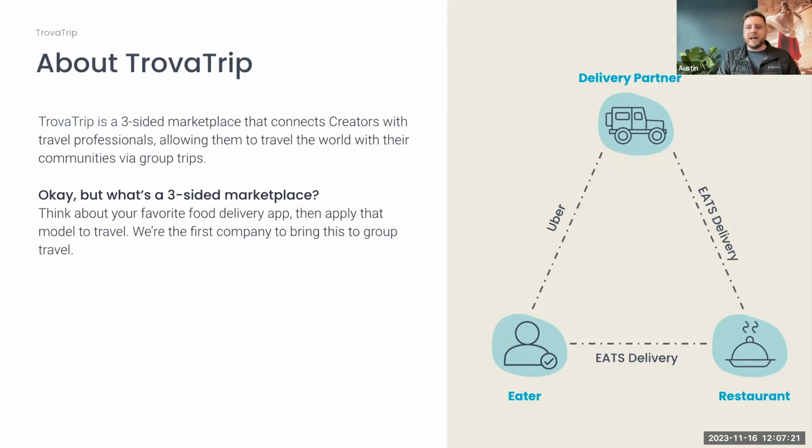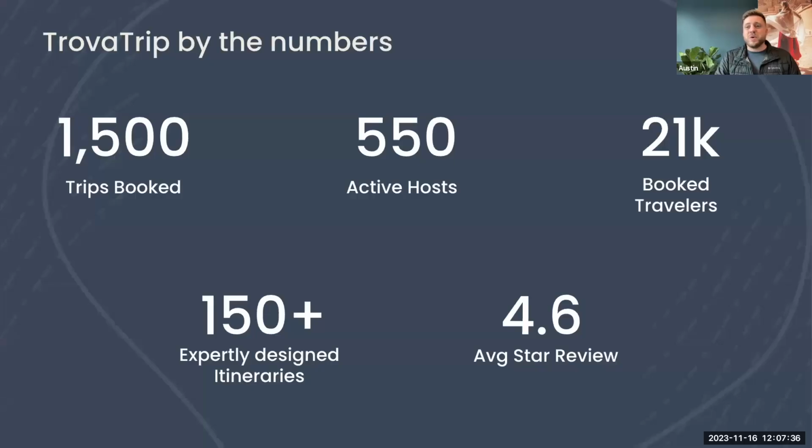Similarly, TrovaTrip offers the platform that connects customers, which we call travelers, with creators, which we call hosts, and a local tour operator who delivers the experience of making group travel easier than ever. And since 2017, we have been making this magic happen all over the world. We've had 1,500 trips booked so far, 550 active hosts that are planning trips right now, offering experiences to 21,000 travelers who have booked trips on our platform.